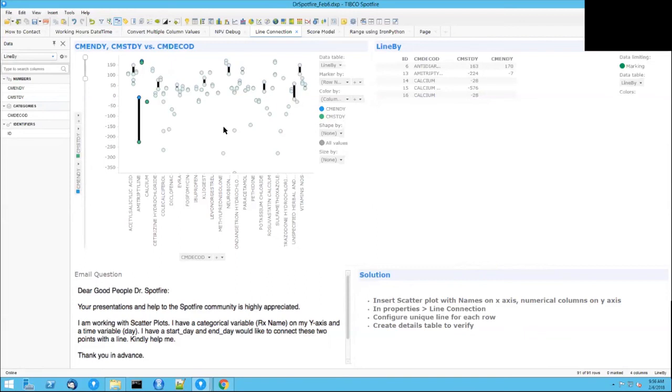If you're using older versions of Spotfire, this functionality varies a little bit, but the crux is eventually the same, that you set up your graph view with your x-axis and your y-axis, and then you define your line connection as the parameter based on which you want a unique line.